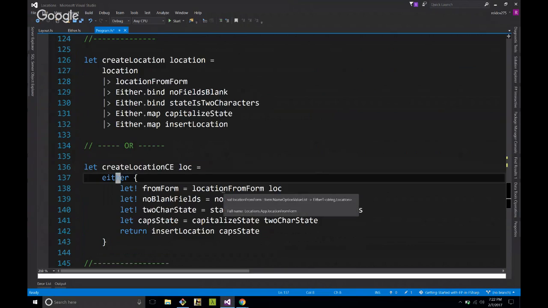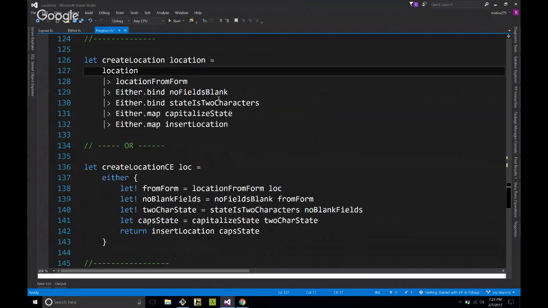which is great because then it's going to return to the user whatever the error message was from location from form. Let's say that location from form passes, but they left some field blank. Well, in that case then, this no fields blank also thinks it should be a location because we've got let bang. And what will end up happening is the error message from our no fields blank will get returned to the user, and so on and so forth. That's exactly the same thing we're doing right here.